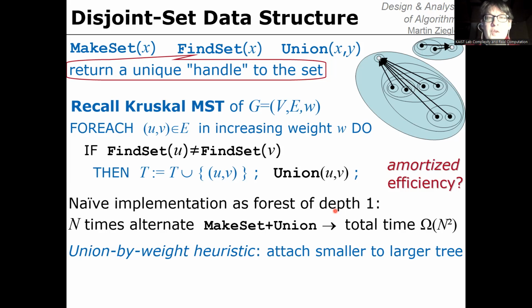namely the union by weight heuristic, namely attach the smaller tree to the larger tree. So that's not what we did here. Here we attached the larger tree to the smaller tree, which required updating and changing so many pointers, because all pointers in the larger tree would then need to change direction to the root of the smaller tree. Whereas if we follow this heuristic, attaching the smaller tree to the larger tree seems more beneficial and more efficient. So that's what we try here.